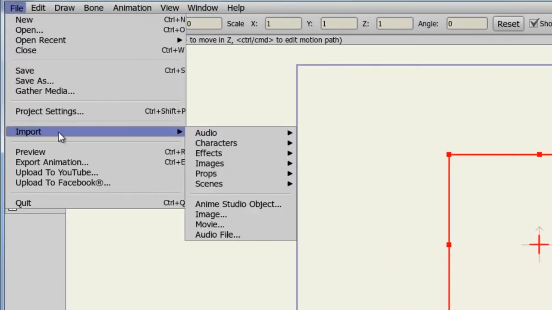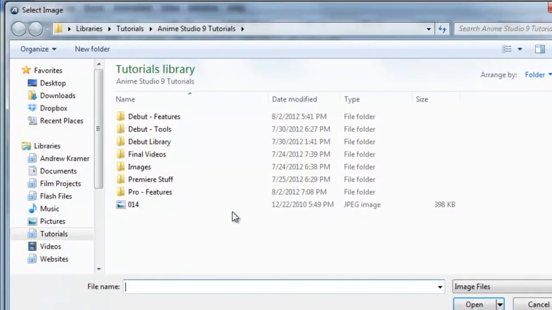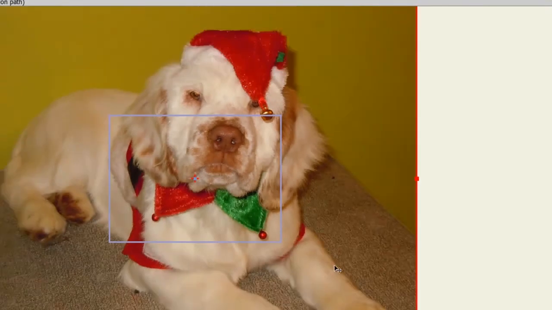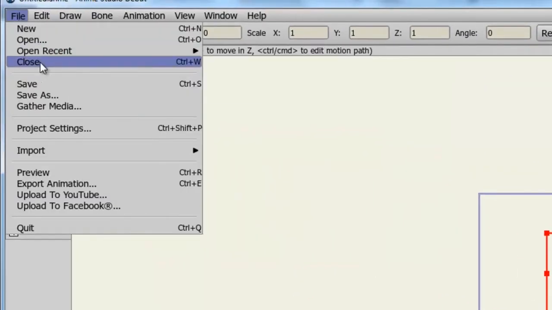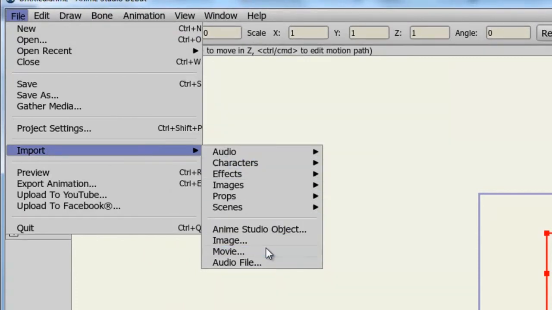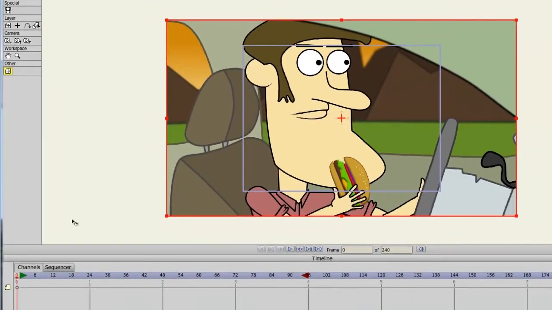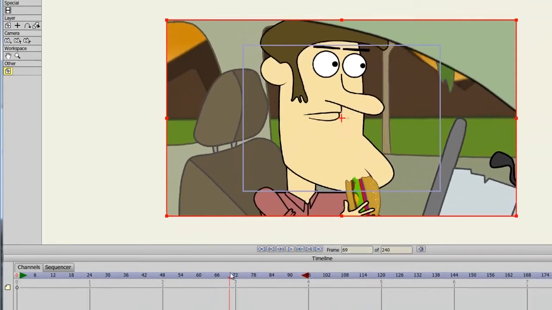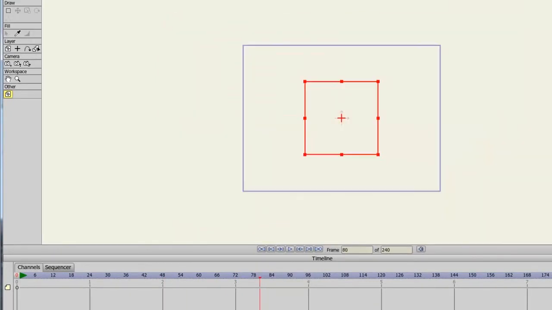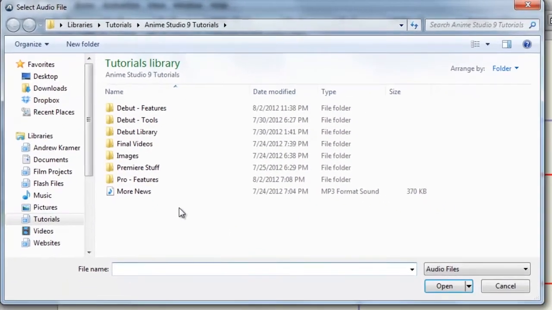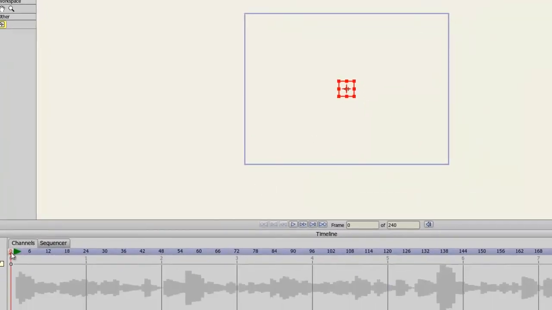You also have access to other file types, such as the image, and movie files, as well as audio files. And those are the type of files you can import into Anime Studio Debut.